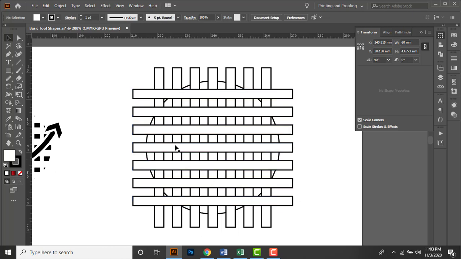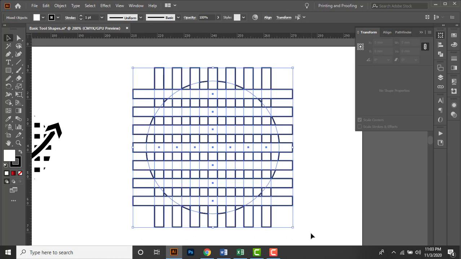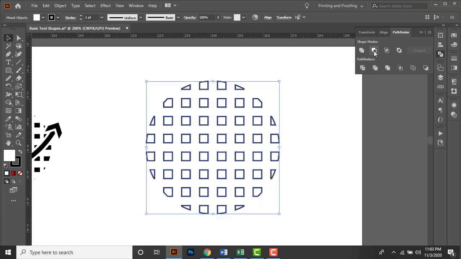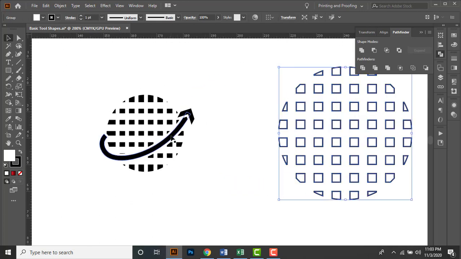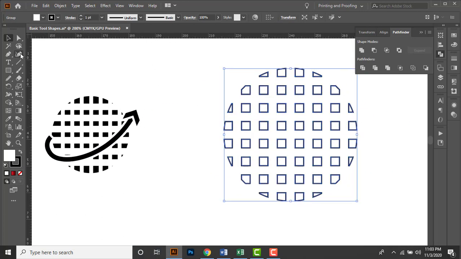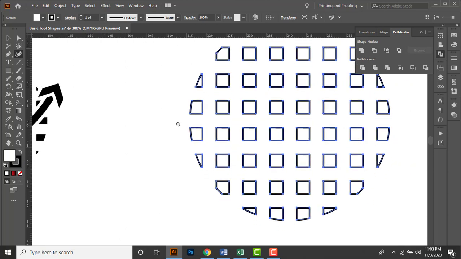Then again let's draw a marquee with the selection tool for select all these elements, and from Pathfinder panel click minus front option. There we go. Okay, so let's make this arrow element. So with the curvature pen tool, let's try to draw a path like this.